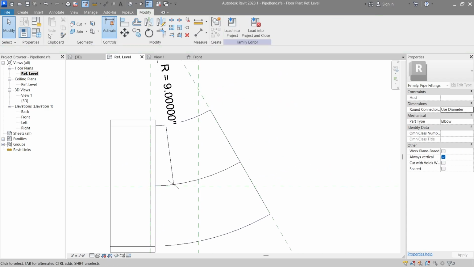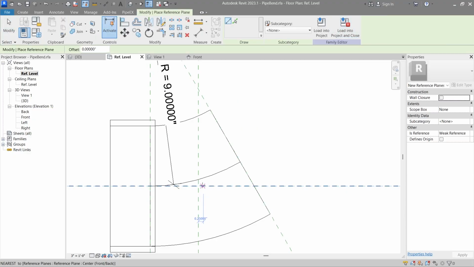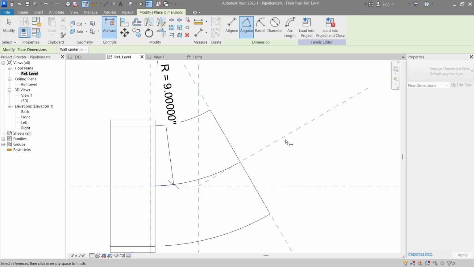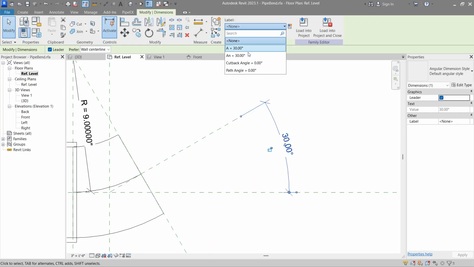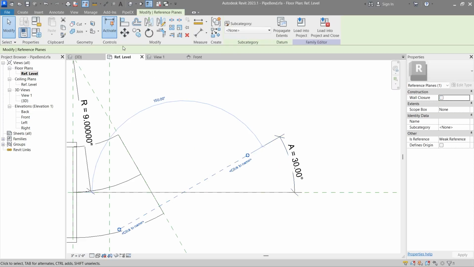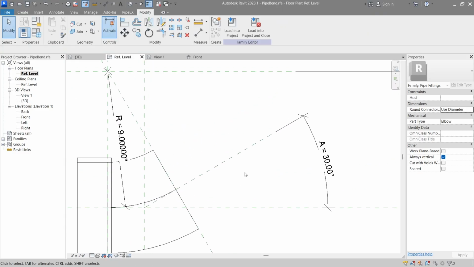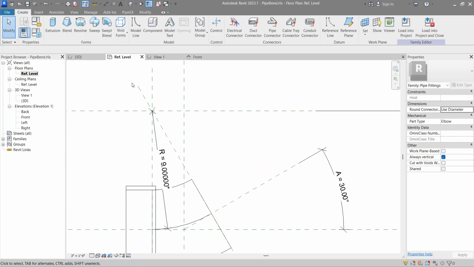For the other side, first of all, we're going to add an additional reference plane. And we're going to lock it with the same angle that the current elbow has. So it will be 30 degrees. So we can just easily shift it to the location that you would like to have it.